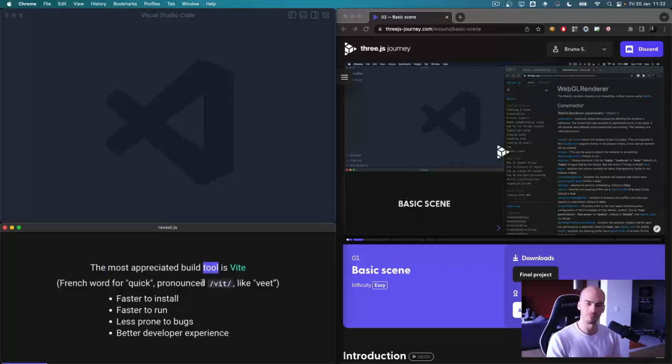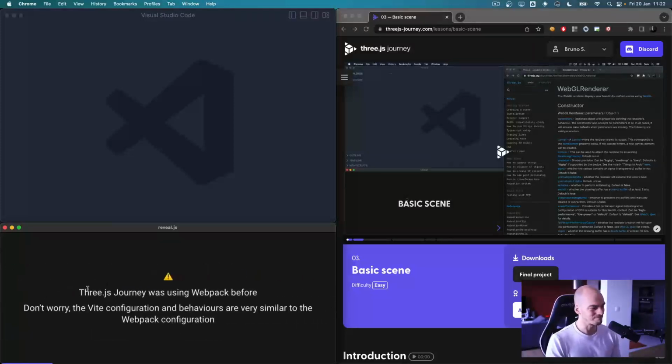I know it's a bit weird that we pronounce it Vite. The word is Vite. It's fast, quick in French, so it's Vite. A bit weird, but why not? It's faster to install than Webpack. It's faster to run. It's less prone to bugs, and it has a better developer experience. So we need to use Vite, okay?